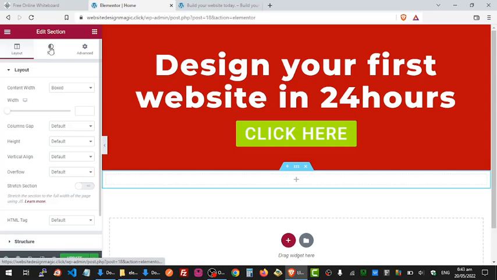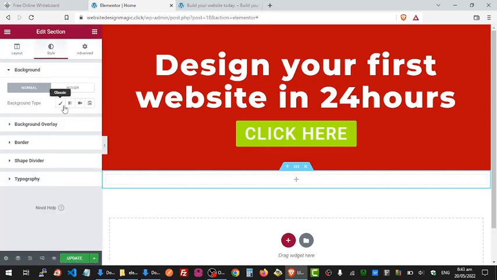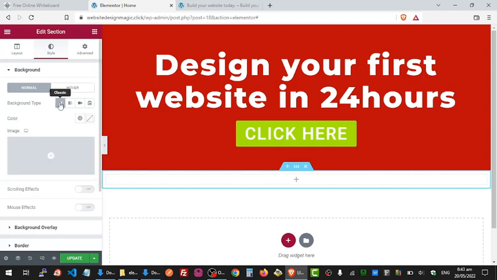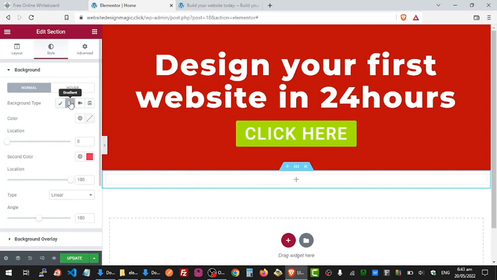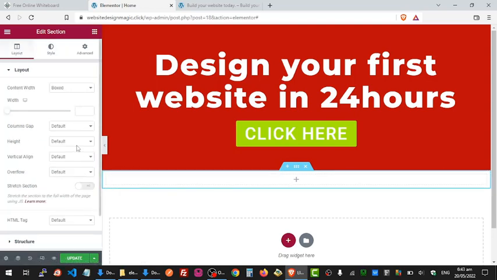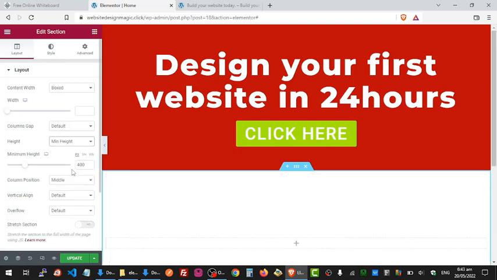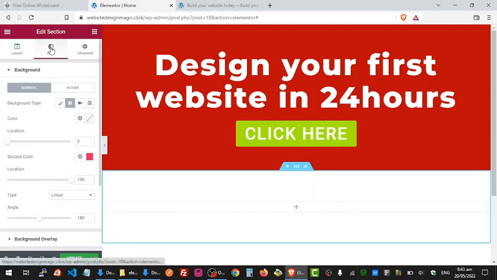So I'm going to go to the style, and I'm going to go to the background, and this time around I'm going to change the background color, and let's use a gradient background. But before we do that, let's change the height of this background so that it's visible what we do. So I'm just going to pick a minimum height, and let's just use 200 or thereabouts, so that we will be able to see clearly what we are doing.